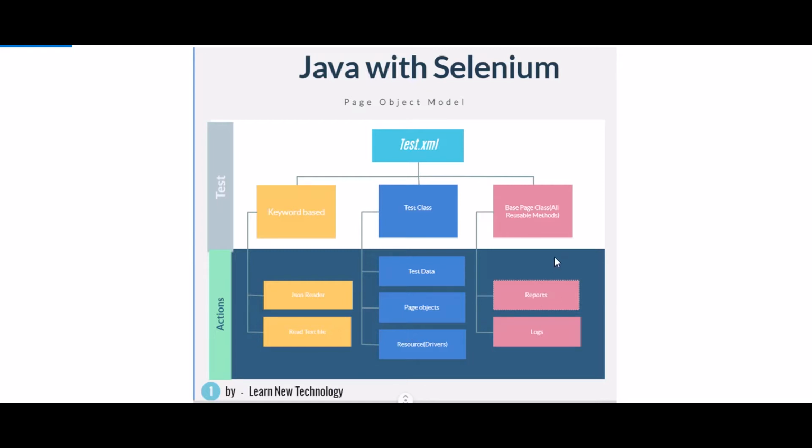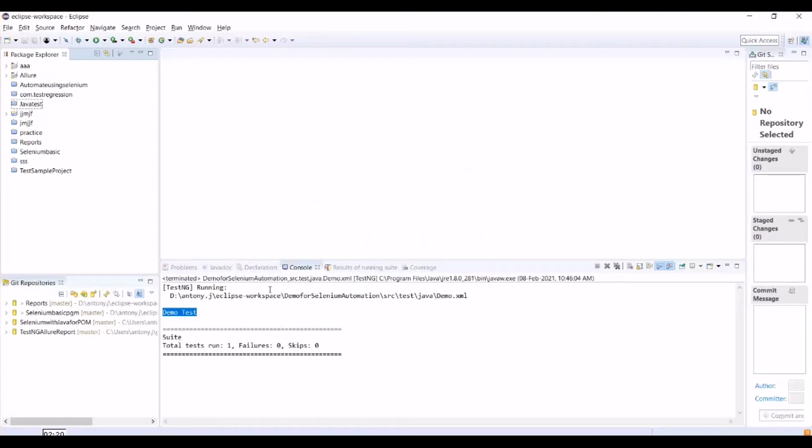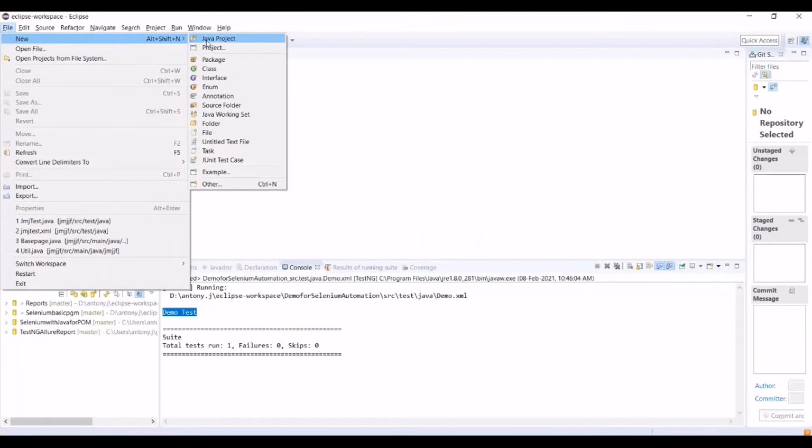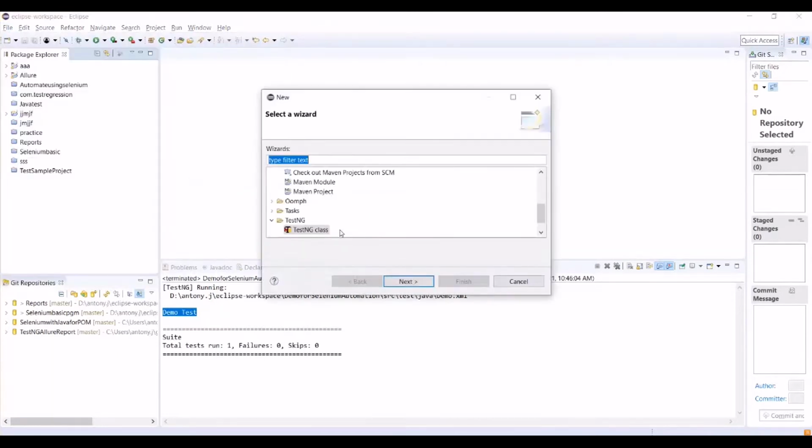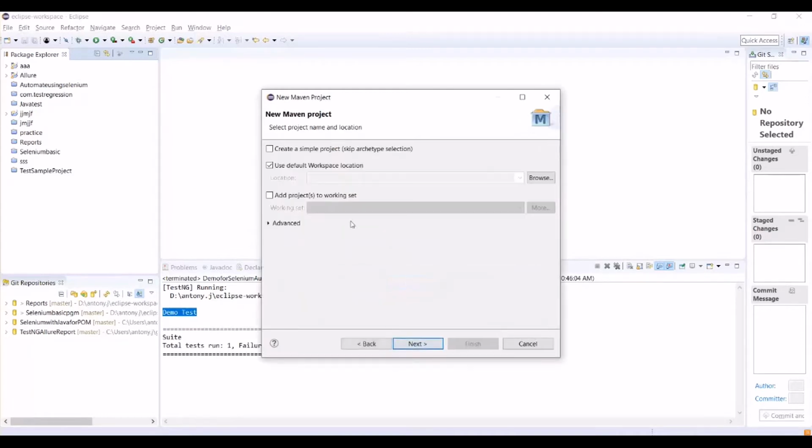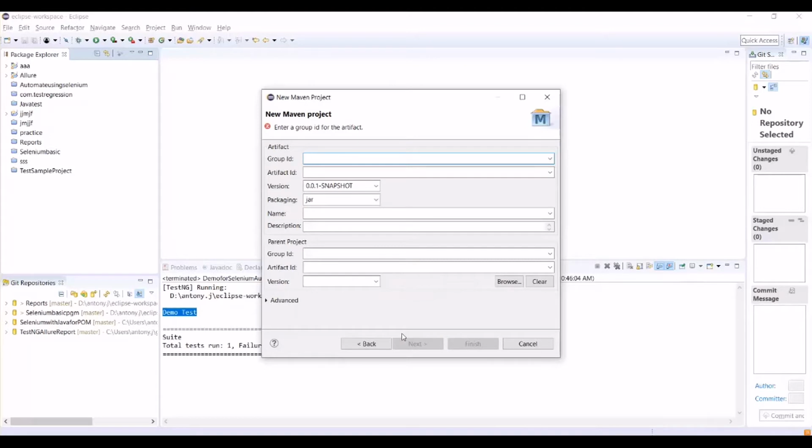So let's get into the coding part now. We have launched Eclipse now. We are going to create a new Maven project. For that we need to select Maven. We have selected it, so we need to check create a simple project. Then click on next.